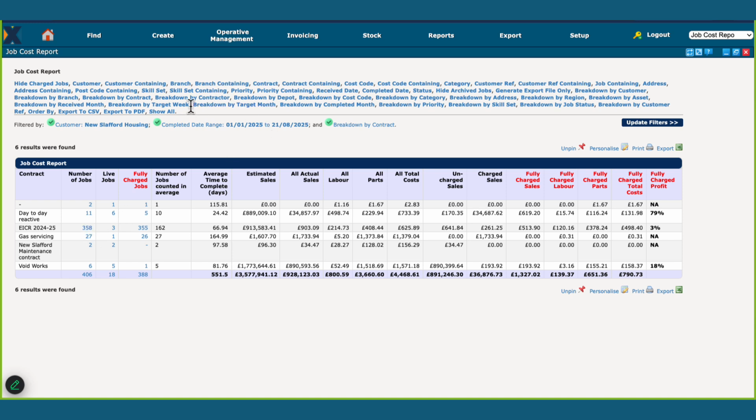You can also break down by trade. You can do all the different breakdown options. Just depends on how you want to run this. It's a really powerful report.